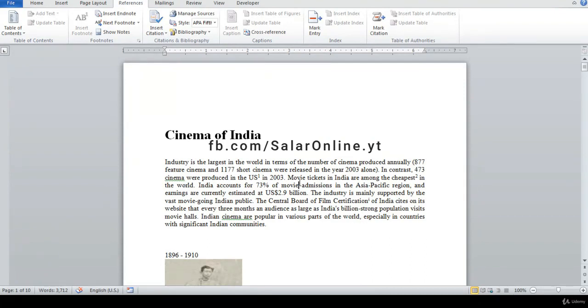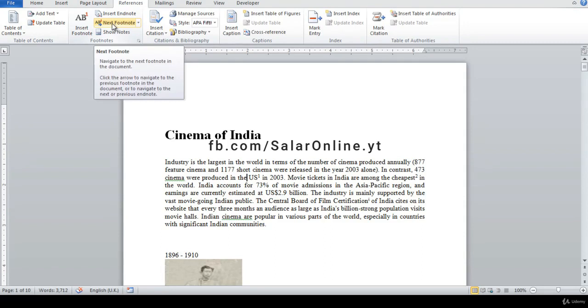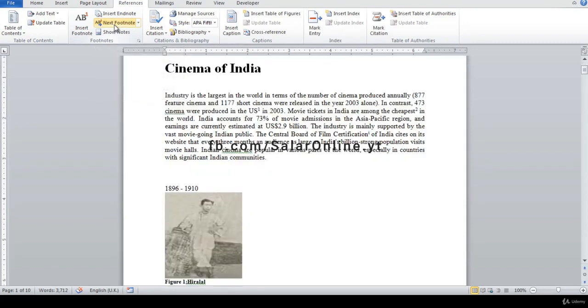How to remove the footnote and find a footnote, because that's going to be written in a very small size, which is very hard to find. In order to ease things out, this is the option, Next Footnote. You can see if I click on Next Footnote, here it is coming, select and delete. Again I'm going for Next Footnote, coming, select and delete.